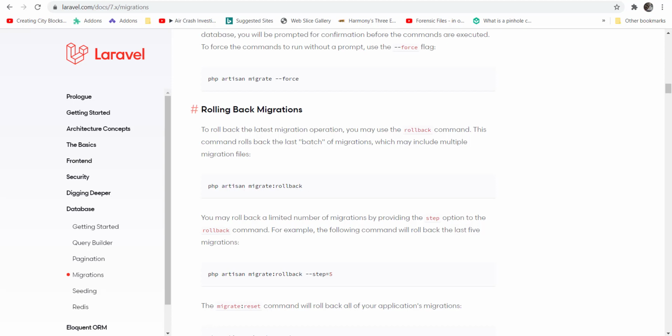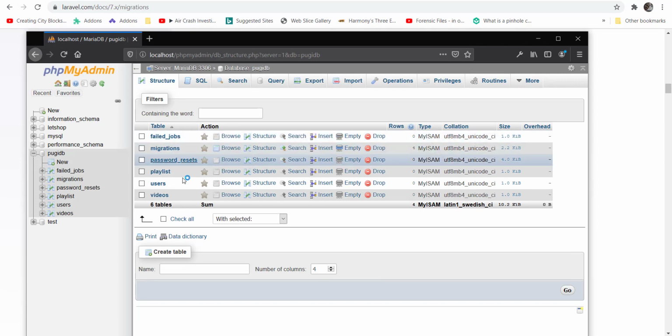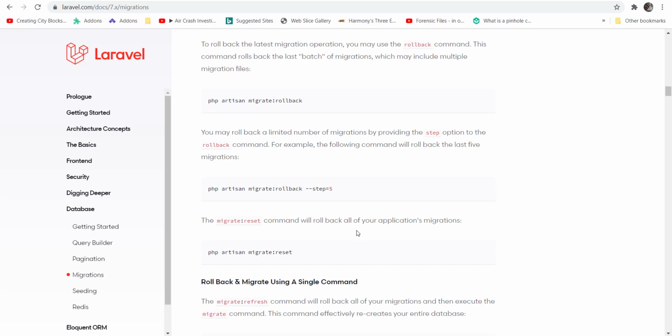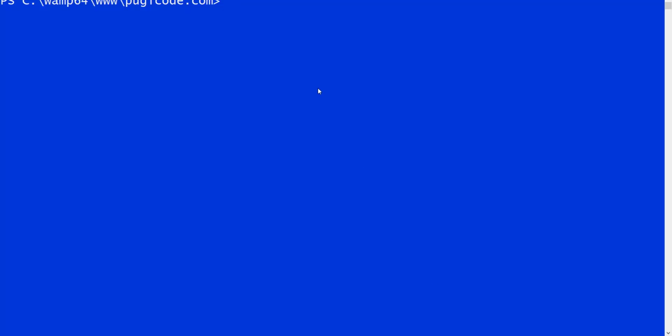So I don't need to go to the table over here, refresh, and delete these. There is another for refreshing. So there is rollback steps, and then there is reset, there is refresh. The refresh command will roll back all your migrations and then execute migrate. So we're going to use PHP artisan refresh. You can see that everything is provided in the documentation. You just need to take time and read through.